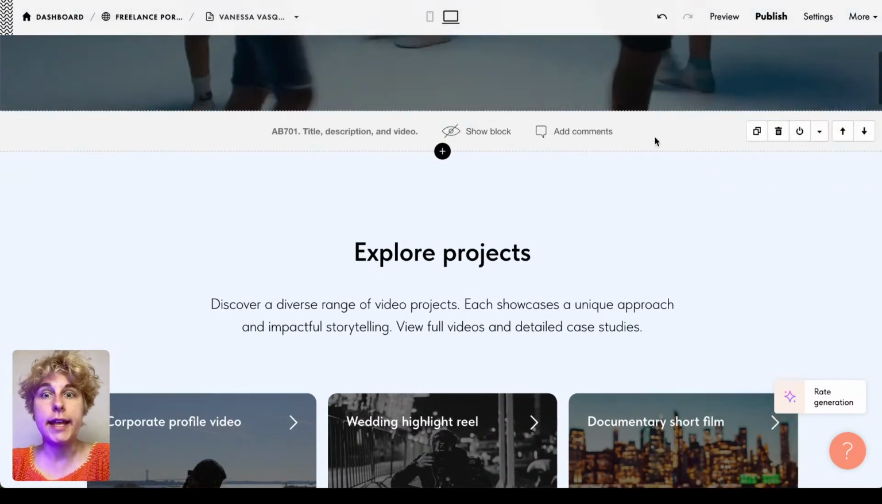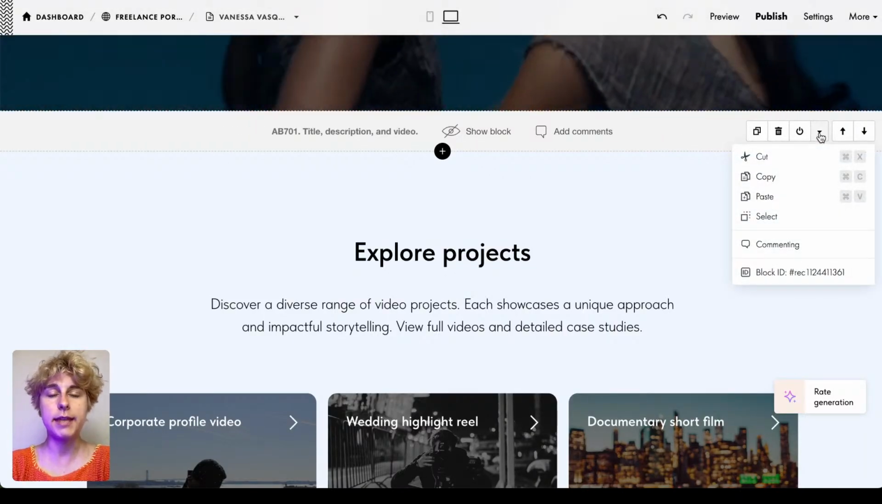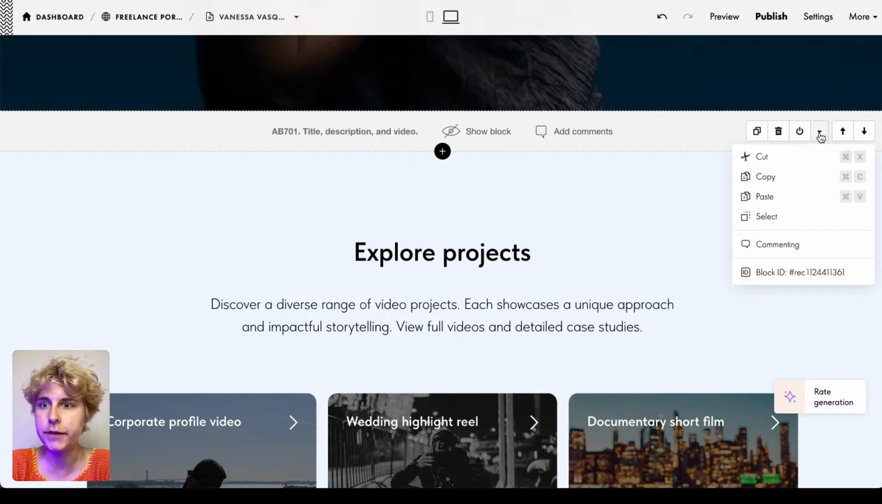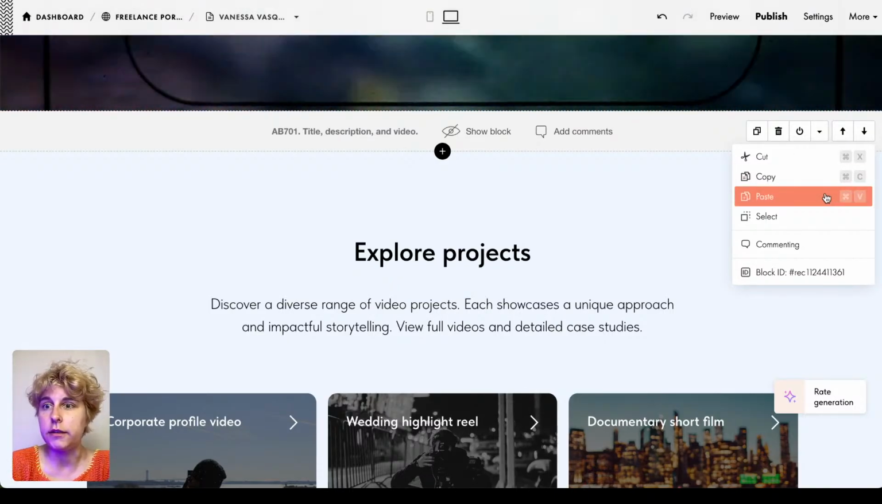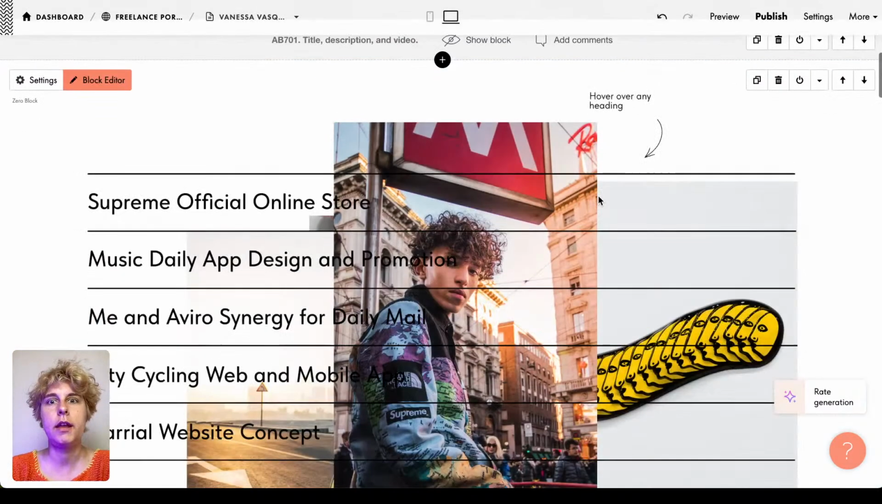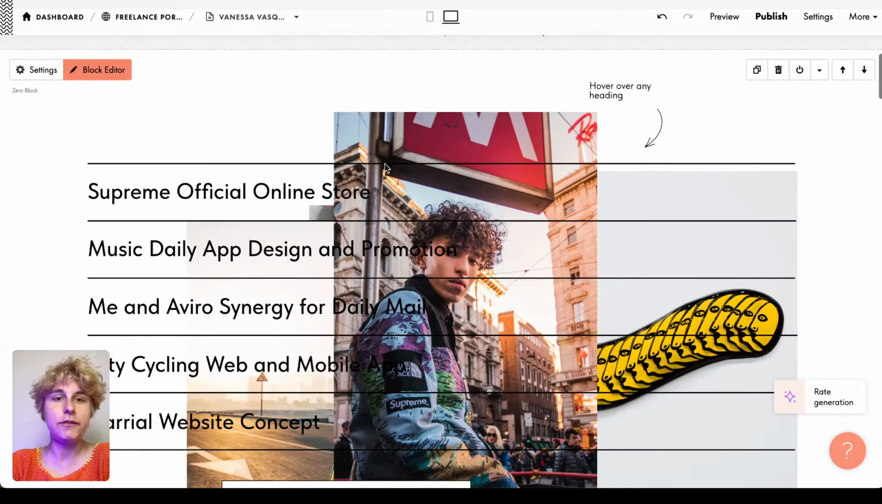Okay, and then here, I again click on any block that I want to paste my new animation effect under, and I basically click paste, or I can also use the command shortcuts. And here it is. So the effect that we've just stolen.